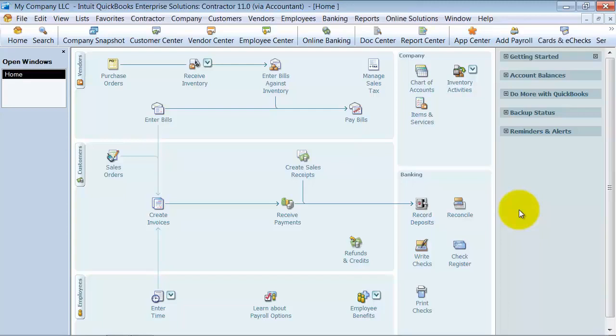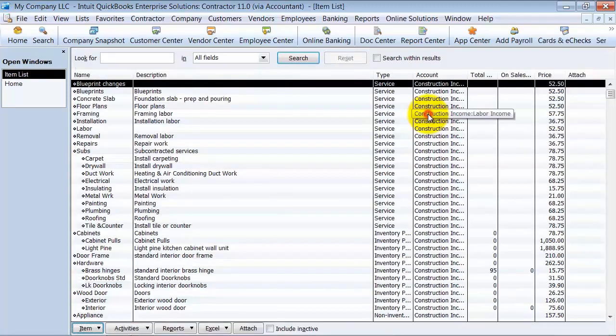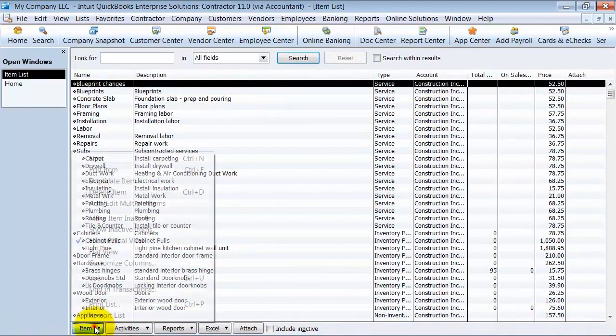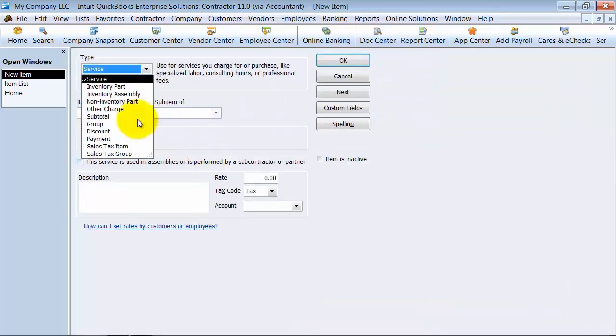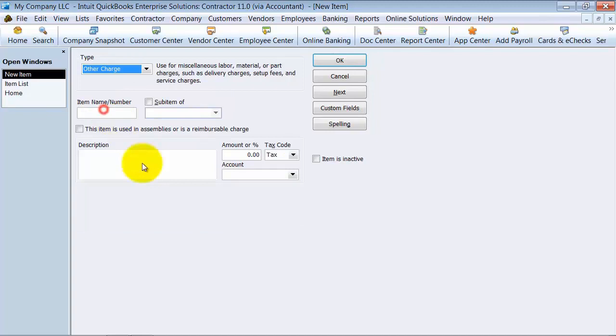In this video, we're going to go over how to make QuickBooks work for you when you're tracking retainage. Okay, so the first thing that we're going to do, you're going to go into your items list, and we are going to create a new item, and it's going to be an other charge.